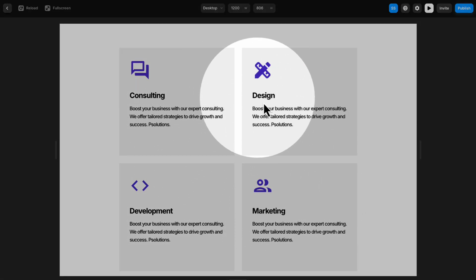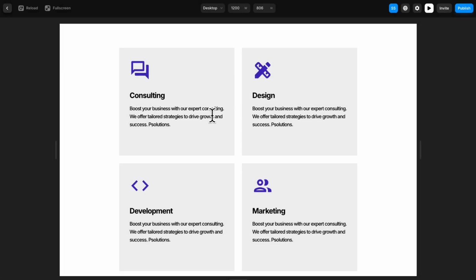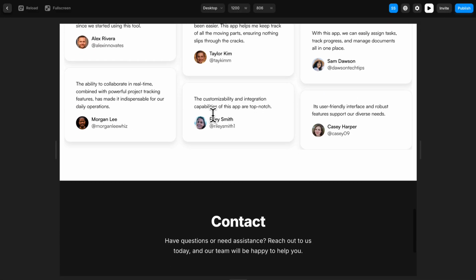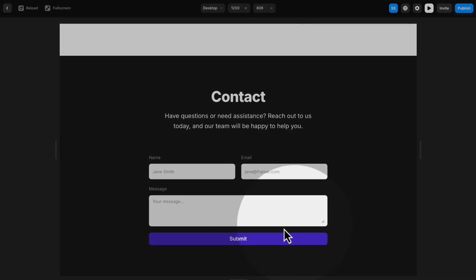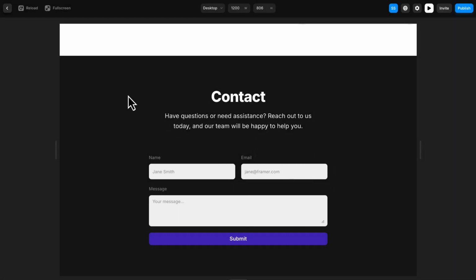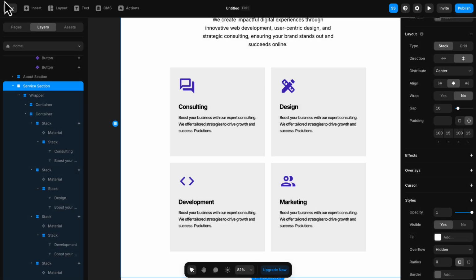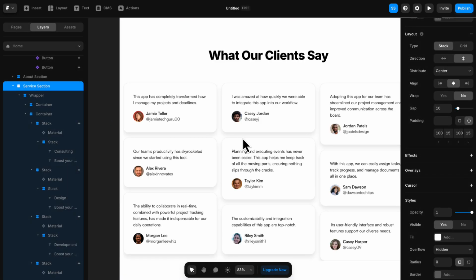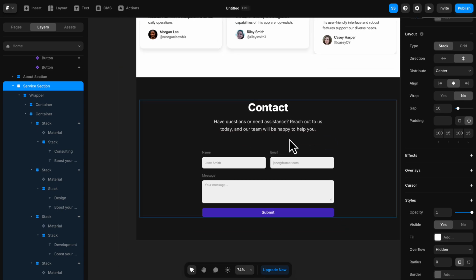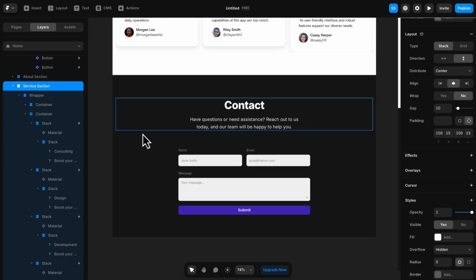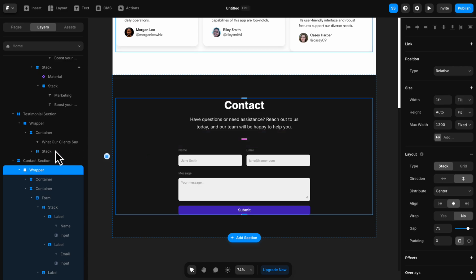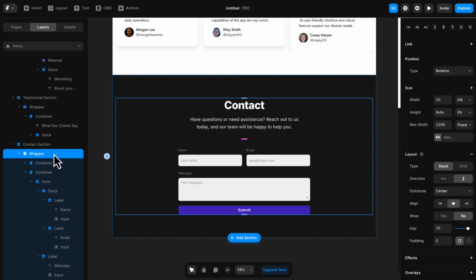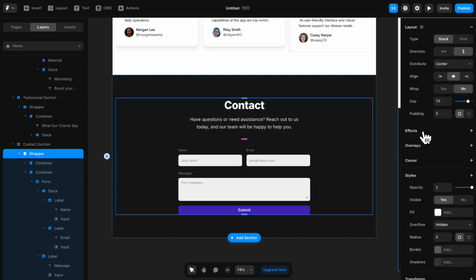Now, for the final effect, we will move down to the contact form and set it to transform as you scroll. Let's return to the editing screen. Scroll down to the section with the contact form. In the Layers panel, click on the wrapper that's wrapping the entire contact form. On the right, click on Effect and select the Scroll Transformation.